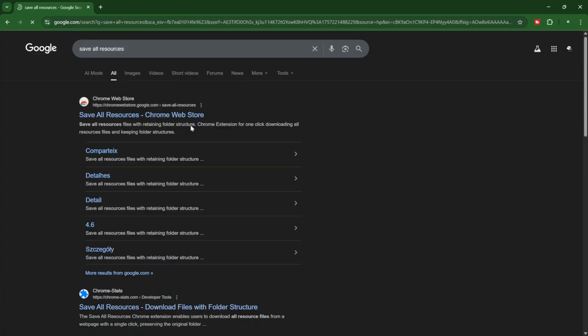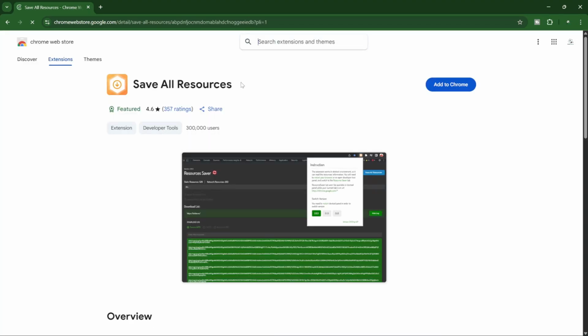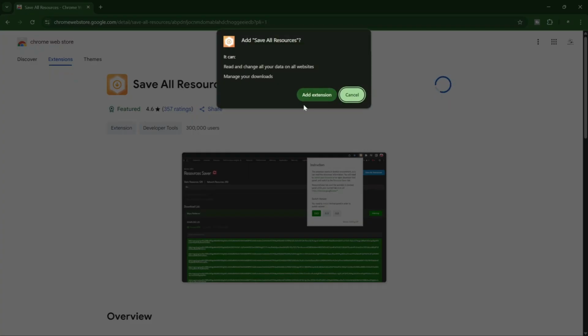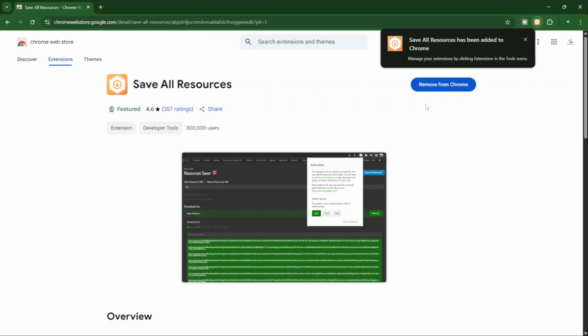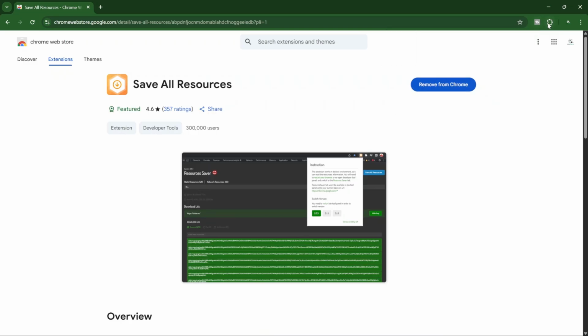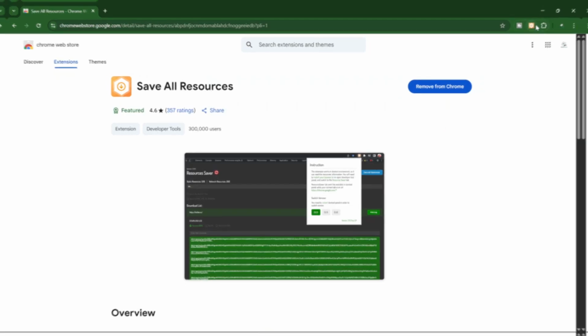Go to the first result and download the browser extension. Click on Add to Chrome. It will start to download and install the extension to your web browser. In the top right corner, it will display extensions after downloading is complete. Click on the pin icon and make it visible always.